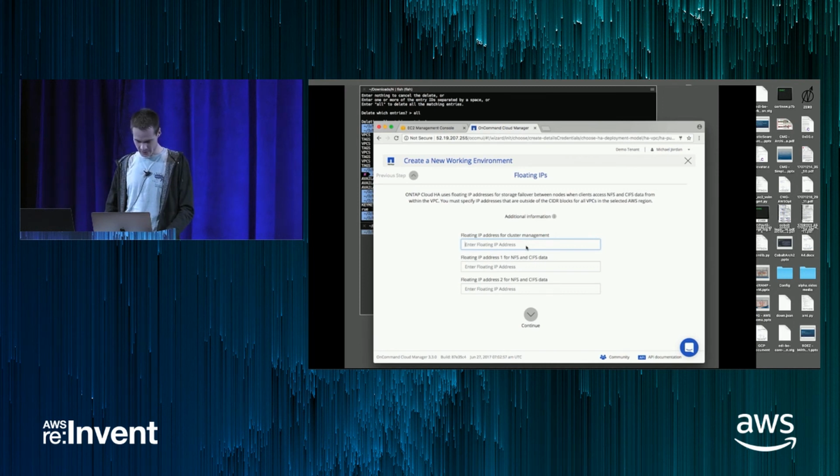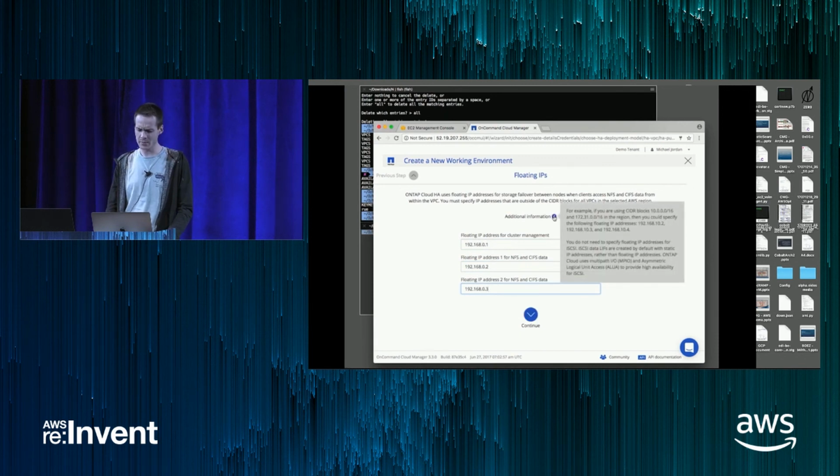Floating. All right. We need one for the cluster management that we'll put in here, one for the NFS for the primary, and the other one for the secondary node. I'm going to use this. The system will automatically make sure that this IP is not inside the VPC and is not already configured inside the VPC routing table. So if it is already present, you will then receive an alert.